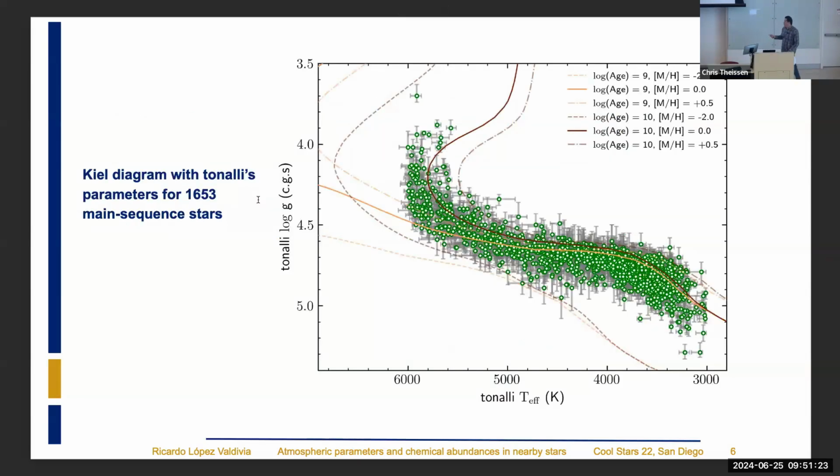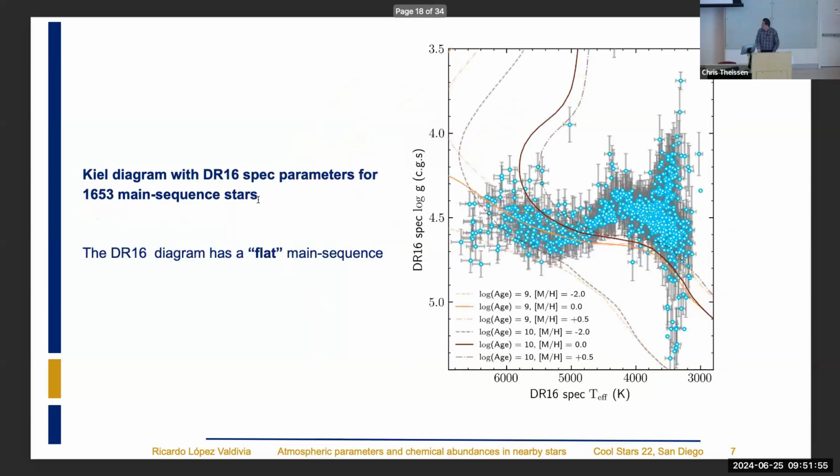And these are our results for this part. Well, I don't have time to show all the parameters, so I just focus on temperature and gravity, the more complicated one being gravity. So this is the Kiel diagram, temperature against gravity for our sample, and you see in green our results, and the colored lines are the isochrones for these ages and metallicity. And you see our sample is behaving well in this diagram. So maybe you say, oh, it's fine. But the thing is, it's complicated to get this.